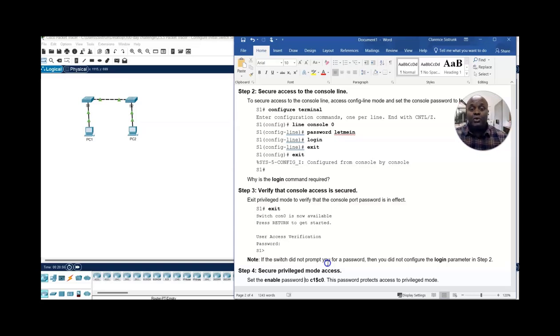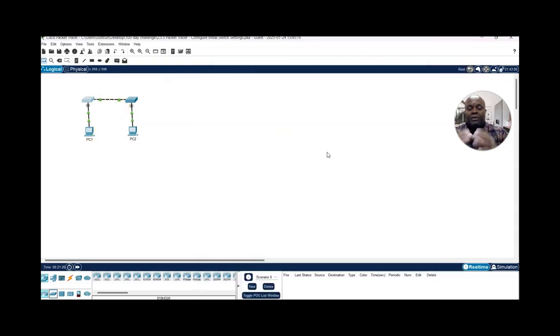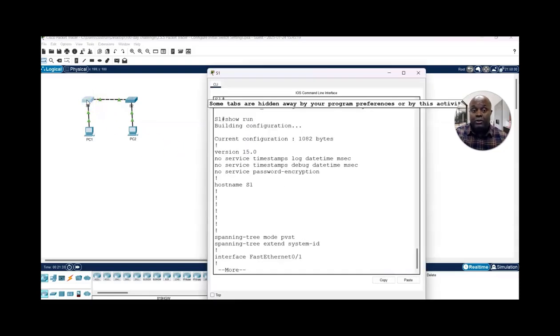Okay, now let's secure access to the console line. Let's assume that this here is the actual room where the routers and switches are at. We don't want people to walk up here and start putting a cable cord to the back of the routers and switches. If I had a switch down here, we don't want people to go in there and automatically just start tinkering around and changing things.